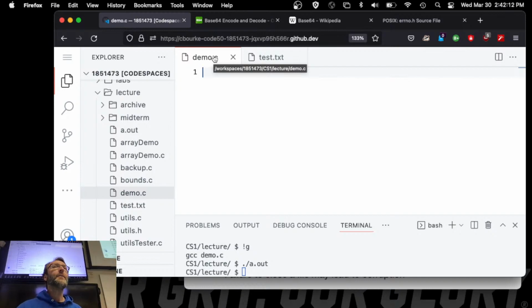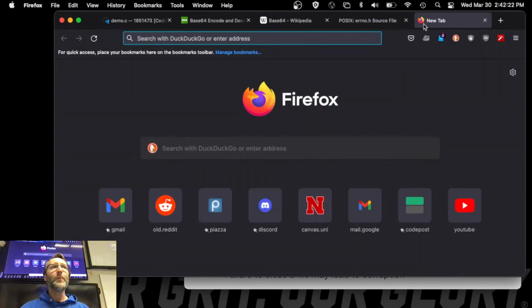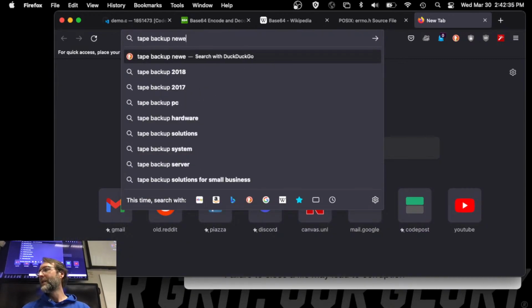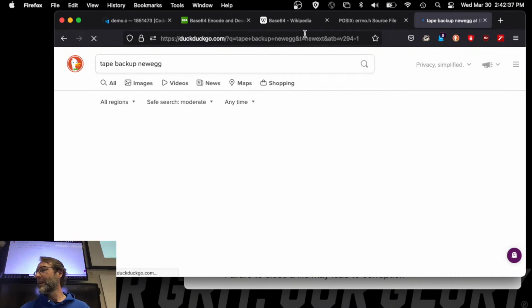Why? Think about the world in 1979, right? What was everything stored on? Tape, right? Tape backups. In fact, you can still buy tape backups, and even to this day, tape is still the cheapest per gigabyte of storage medium, right? You can buy tape backup at Newegg. Right? How much do they go for?